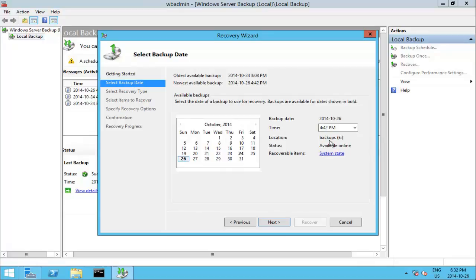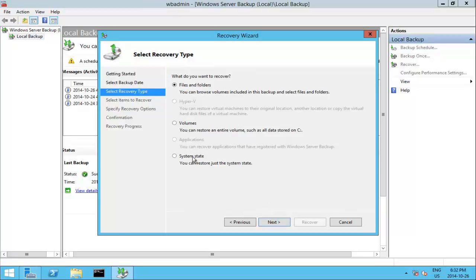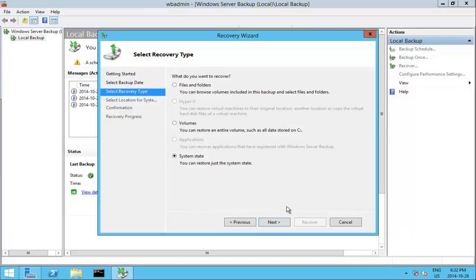Current backup. It'll find the location. If you backed it up to a network location, it will recognize the network location here. I want to restore the system state. You have to restore the system state back to the same server that you backed it up on. If you were to restore the system state to a different server, when you reboot it, it'll have the original server's name. It'll overwrite everything in the registry. Okay, so it's for this specific server.